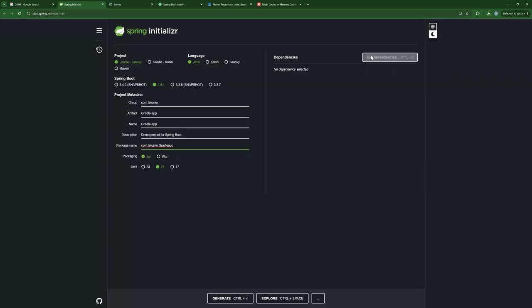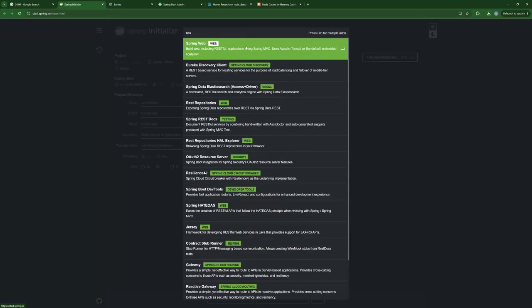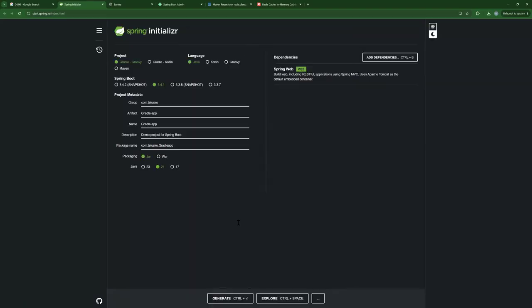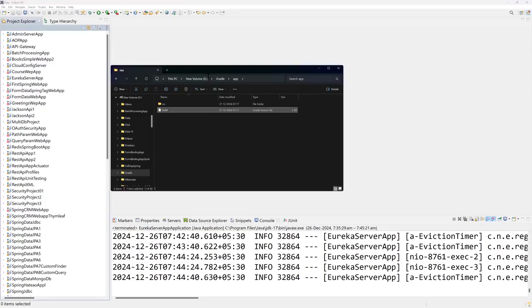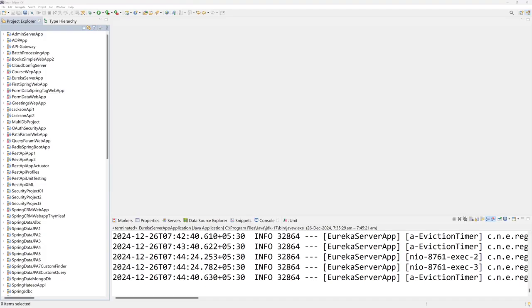And any dependency, maybe a basic REST API is what I'm going to add. All right. Now I would like to generate the project here. The project is generated. It is Gradle app zip. I'll go back. It is a D drive, right? I'll go to my downloads.